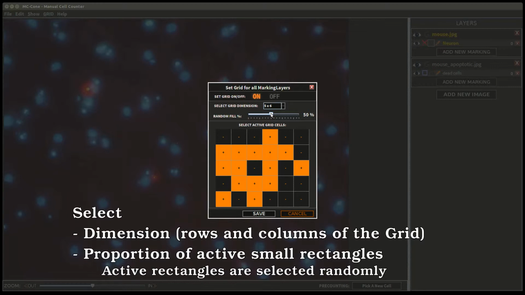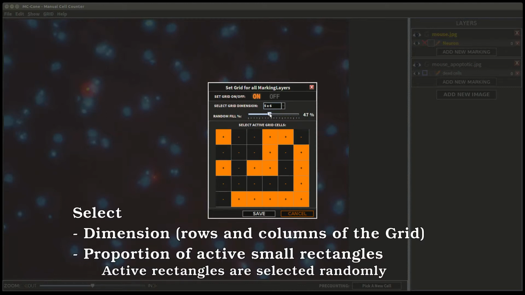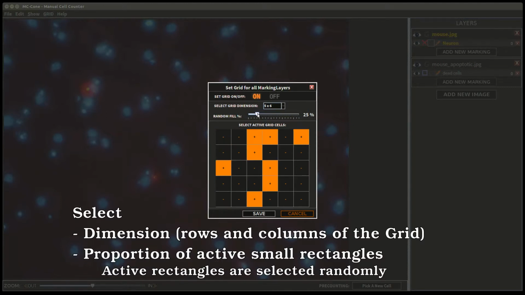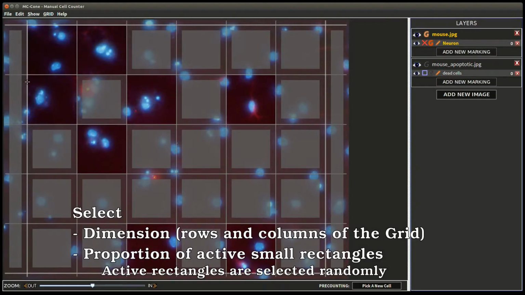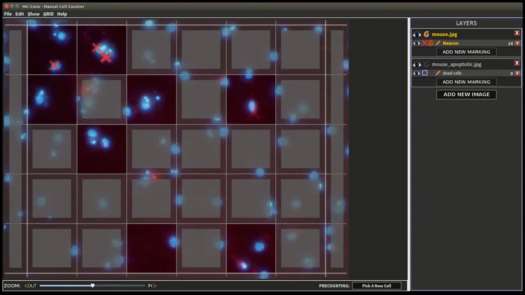And we can select how many of those small rectangles are active, so that we can count the cells in those rectangles. Let's say 25%. We press save. You can see here the grid, and here are the active rectangles. You can add markings there, but not here, because it's not active.